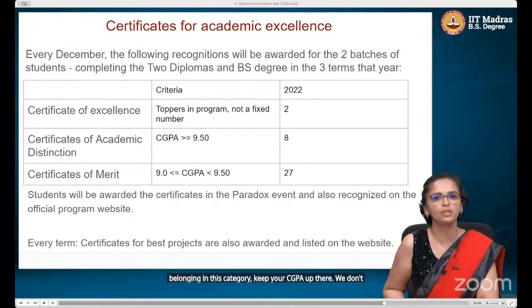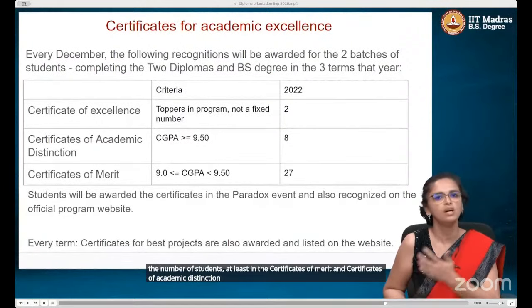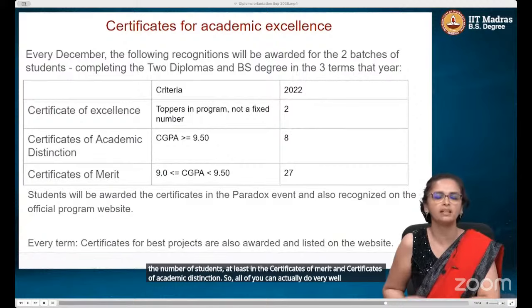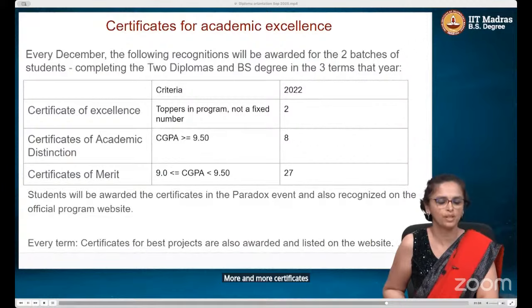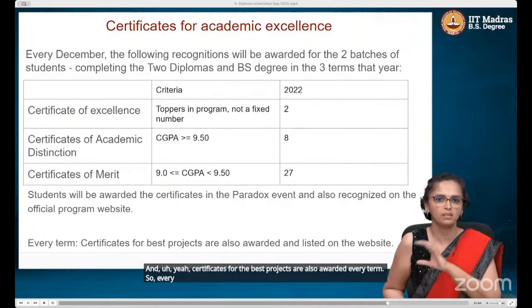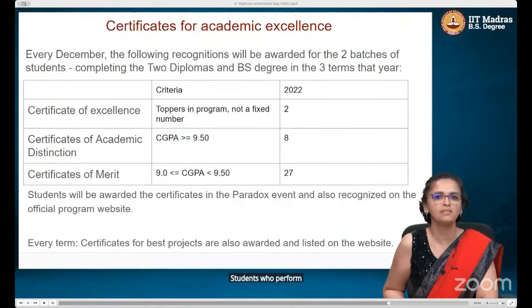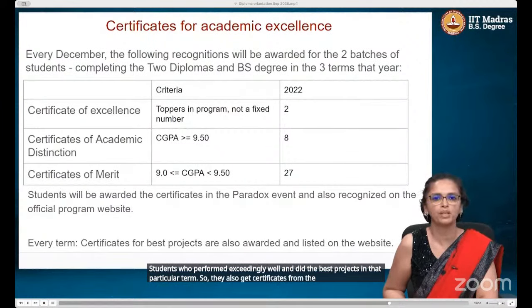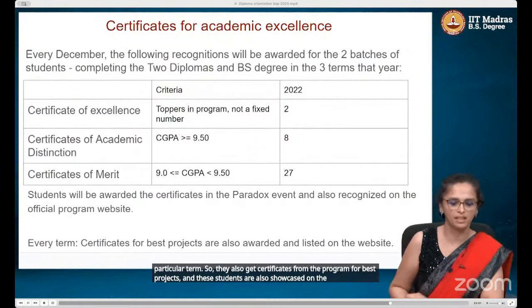We don't have a limit on the number of students, at least in the certificates of merit and certificates of academic distinction. So all of you can actually do very well and come into this category. We'd be happy to award more and more certificates to students who fall into this category. And yeah, certificates for the best projects are also awarded every term. For every project, the group of instructors gives us the list of students who performed exceedingly well and did the best projects in that particular term. They also get certificates from the program for best projects, and these students are also showcased on the website.